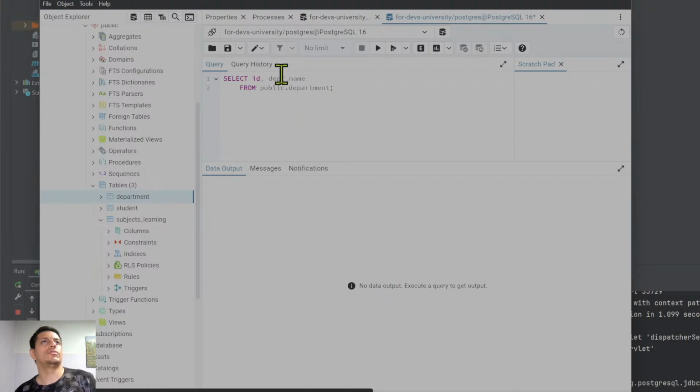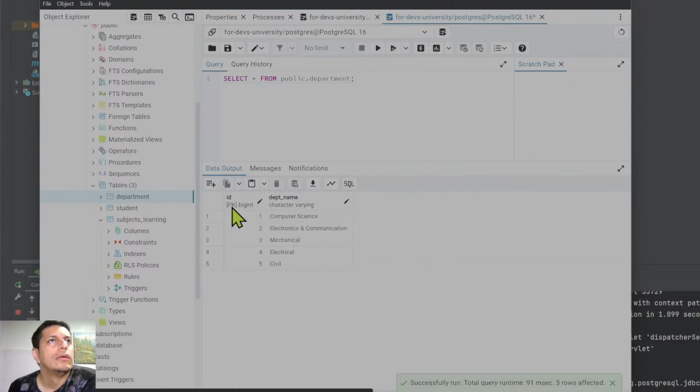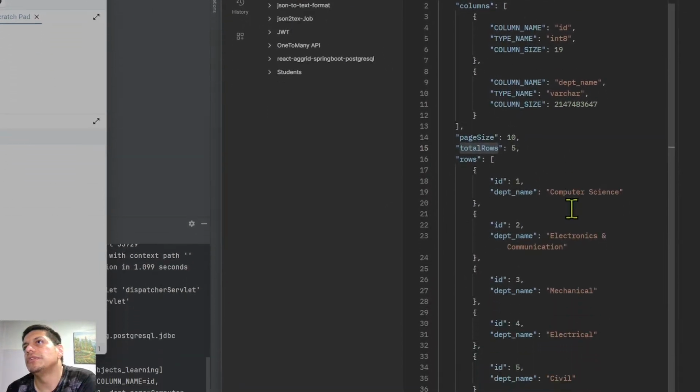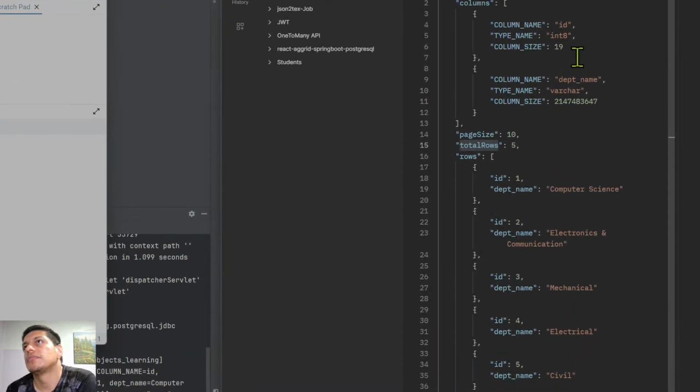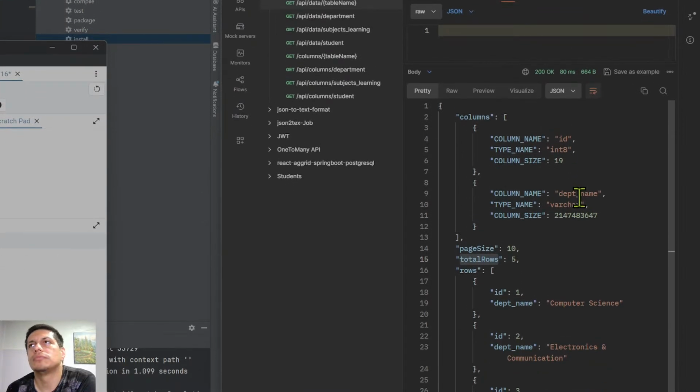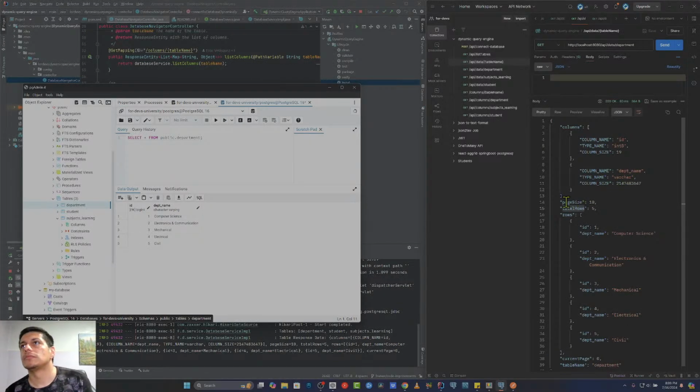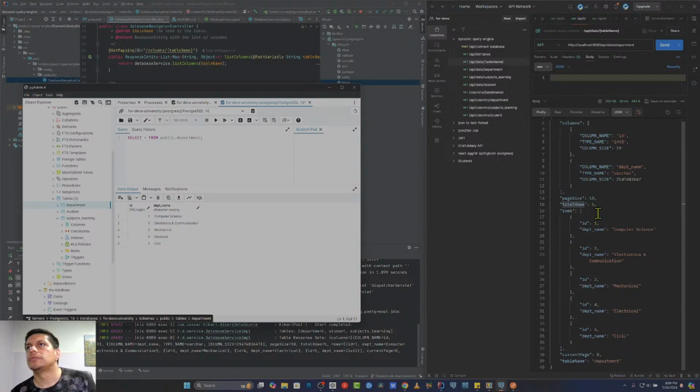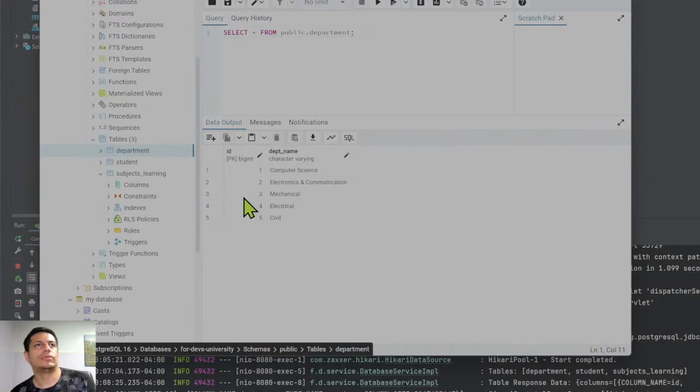Yeah, so it has these two colors, right? You see that. So I just put everything for now so we can see them. Select everything. So we have, yes, the ID and the department name, which is also given here. ID and department name. Page size. Total rows, you have 5 rows.